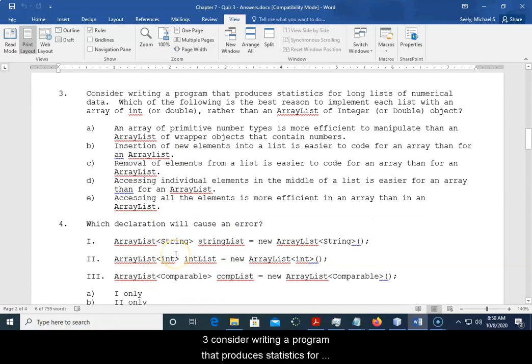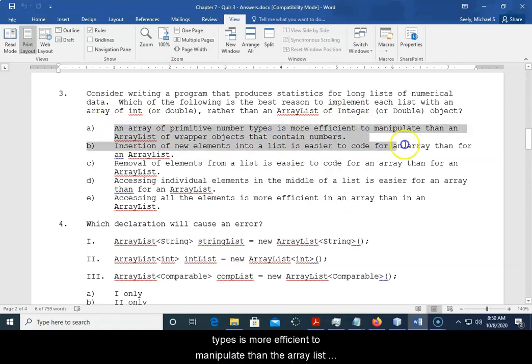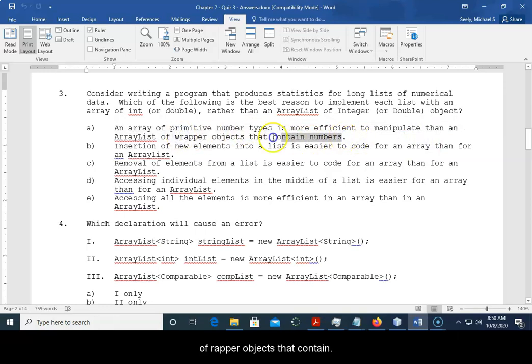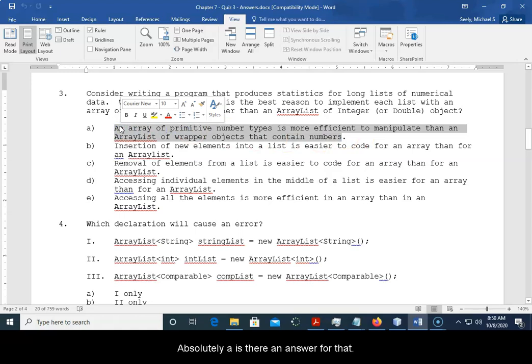3, consider writing a program that produces statistics for long lists of numerical data. Which of the following is the best reason to implement each list with an array of integers or doubles rather than an array list of integer or double objects? Well, let's see here. An array of primitive number types is more efficient to manipulate than the array list of wrapper objects that contain them. Absolutely A is your answer for that.